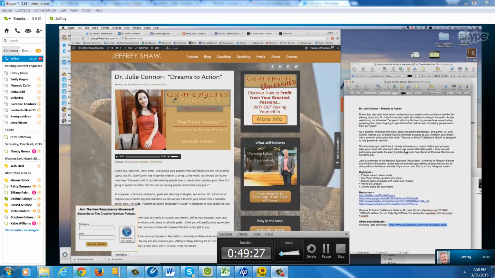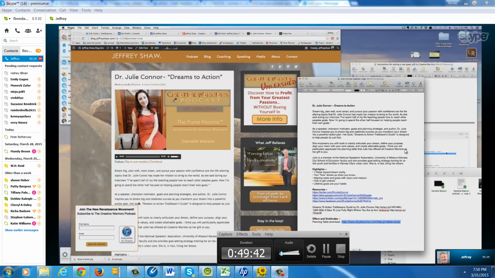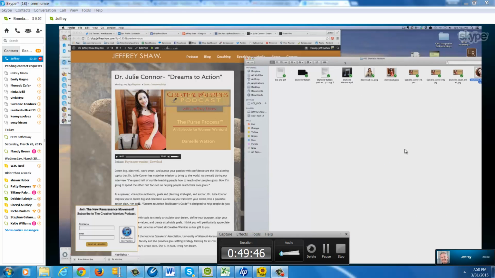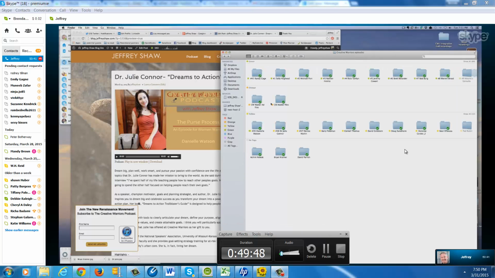Okay. So you see the document that you have set aside with her, Dr. Julie, and Dreams to Action? Yes. If you go back into that folder, I guess we want to call it a folder, but where you have everything housed, and go back another level, kind of go up a level, I guess. Okay.